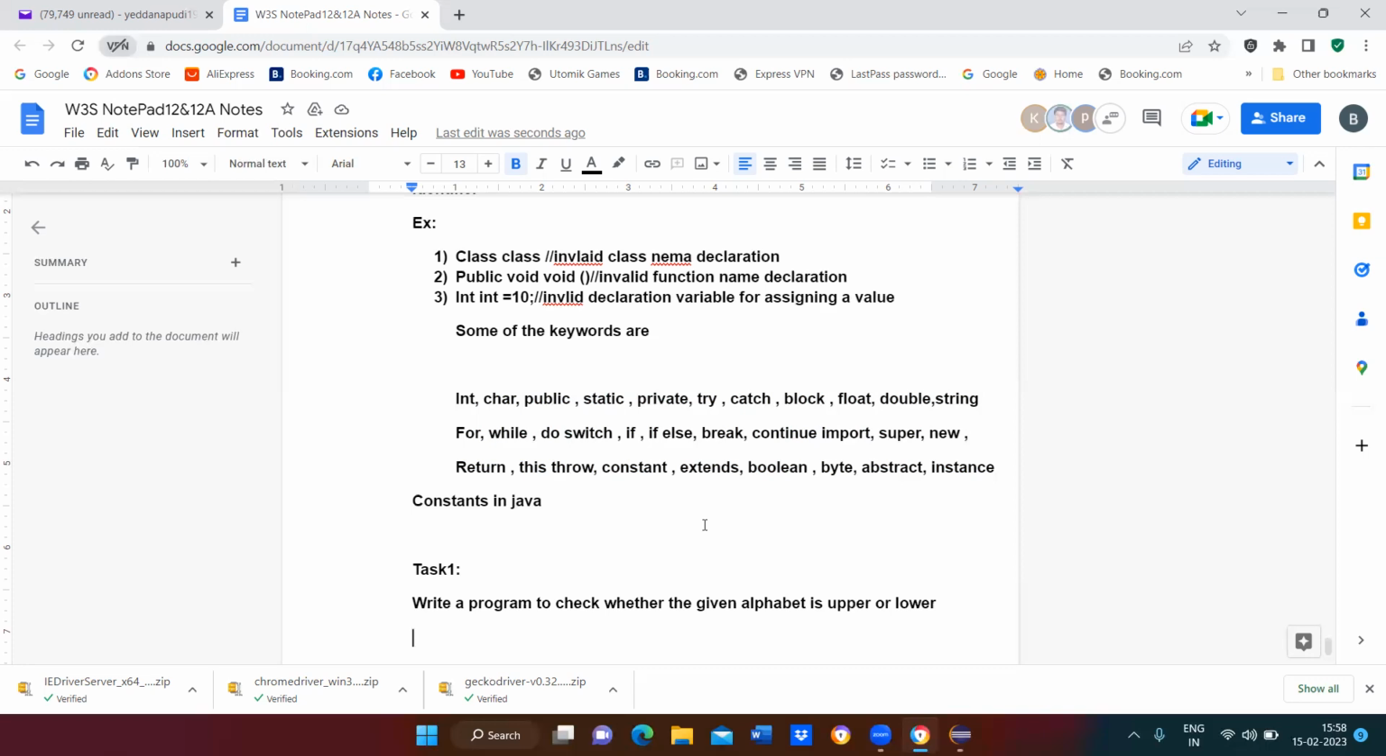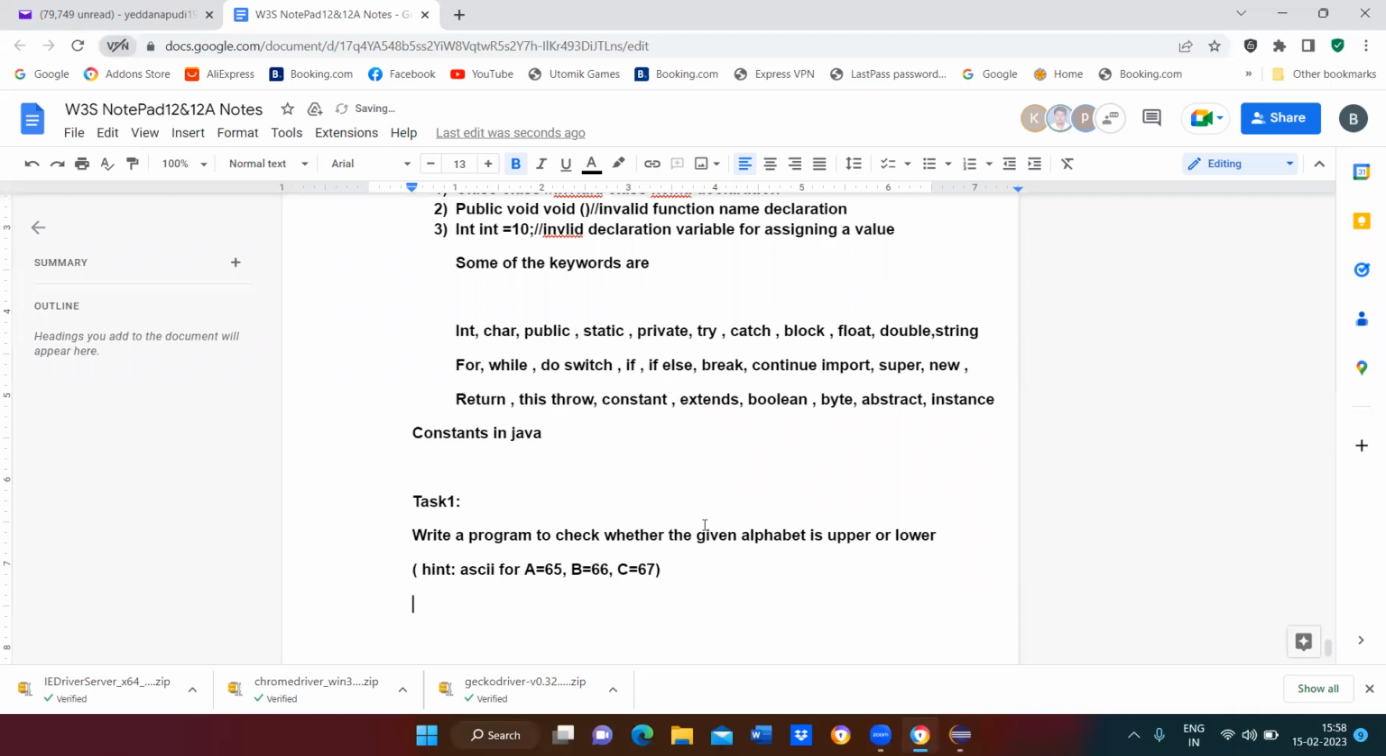Do you all know what you mean by ASCII characters? I'll give a hint. You try to work on this. The hint is we need to use ASCII characters. ASCII for capital A is 65. ASCII for capital B is 66. ASCII for capital C is 67. Using this, can you try? Yes, sir. So how do you write the program? Can anybody tell me? How to write the program for this?